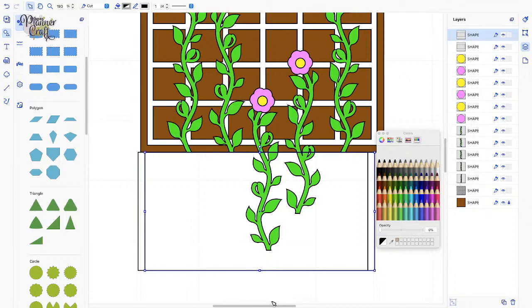Okay, Tracy says I just duplicate that cut and draw layer and then put draw first and cut. Yeah.